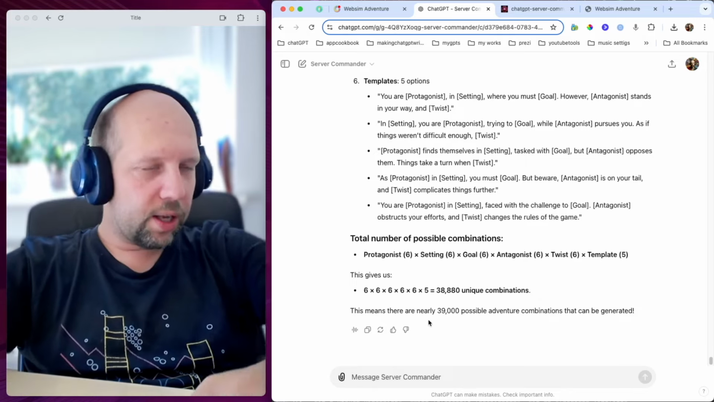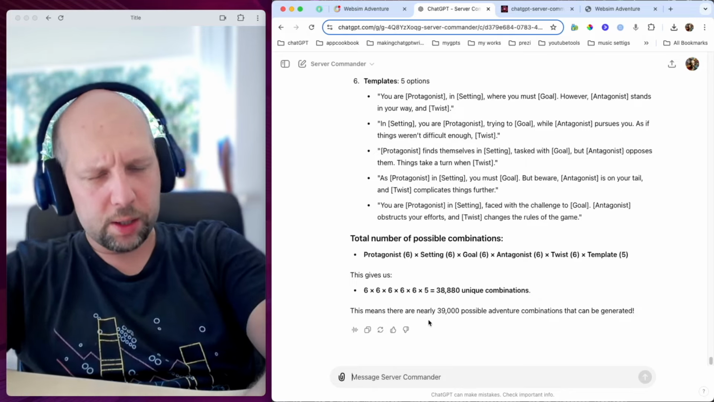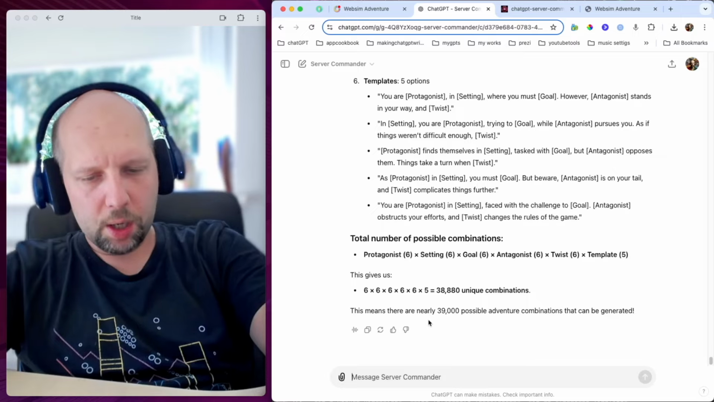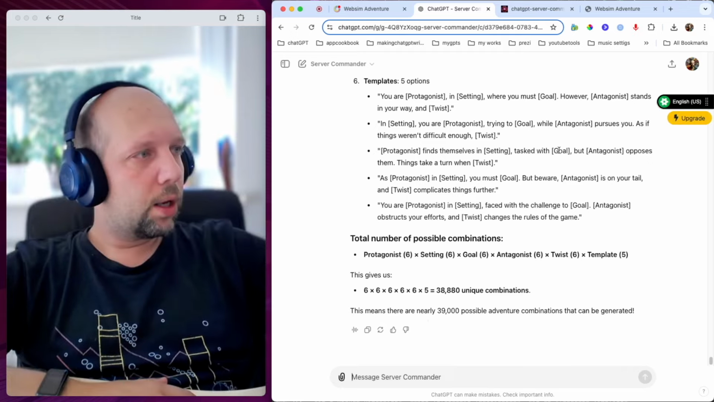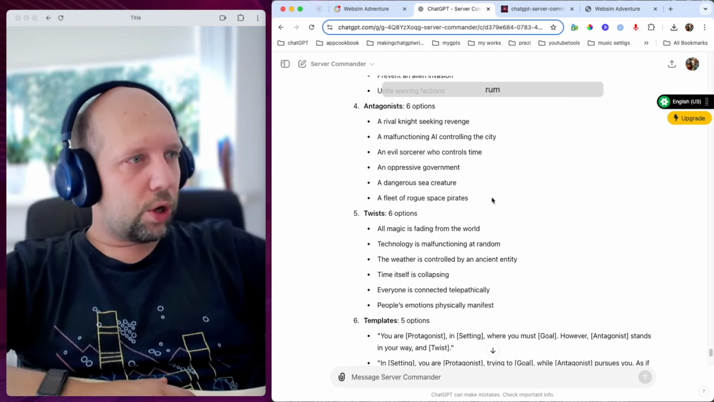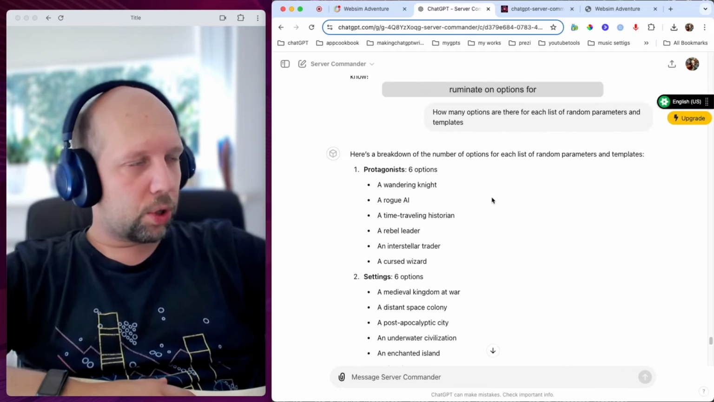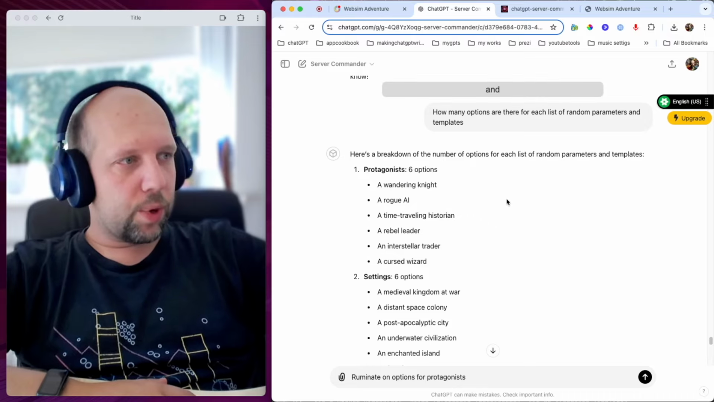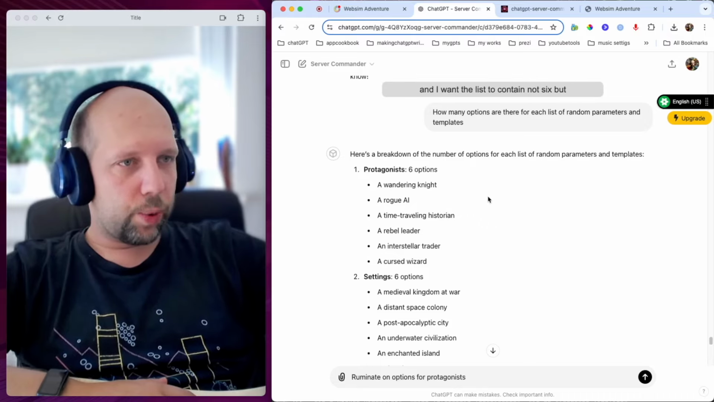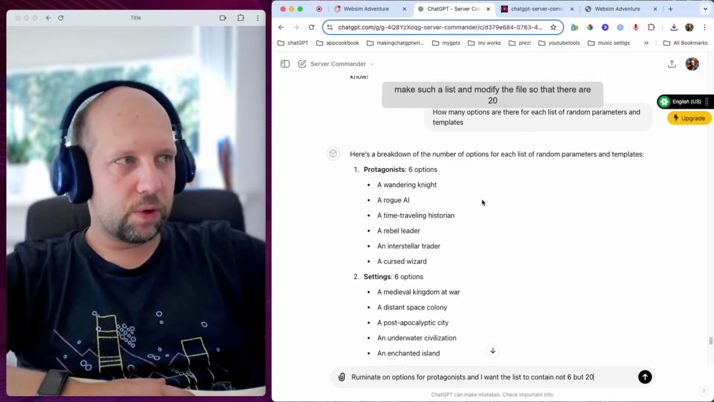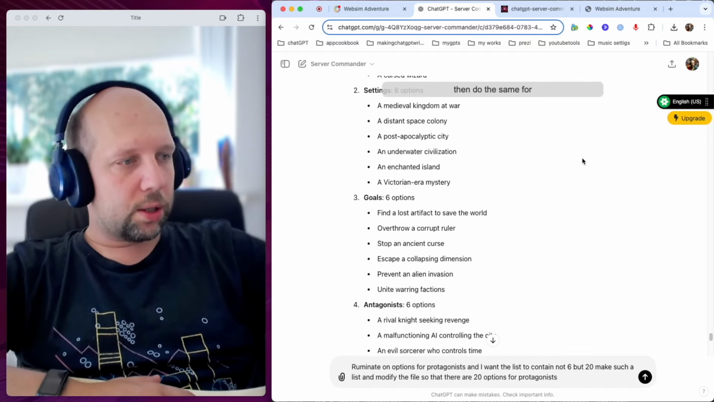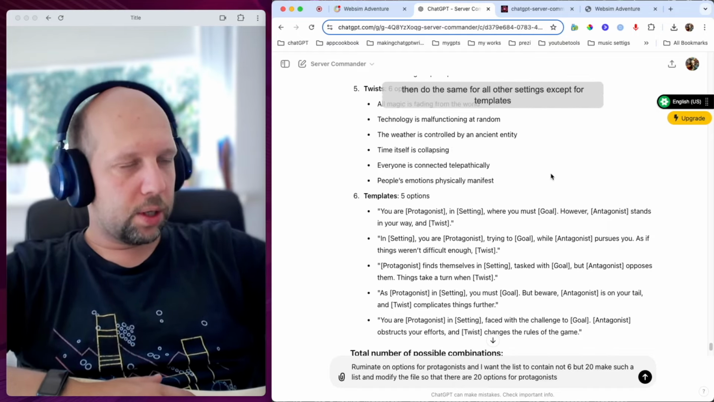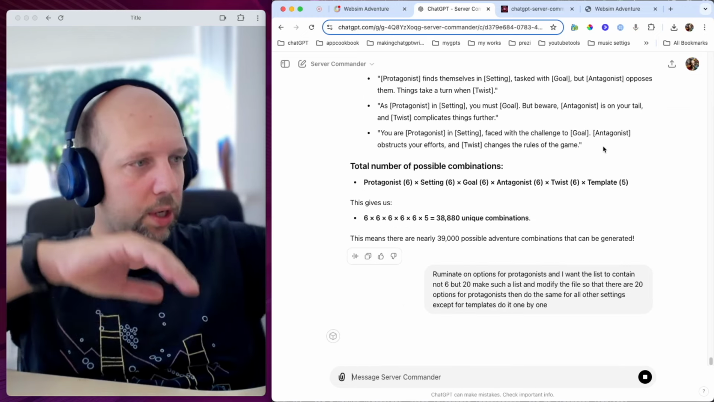Okay, so I think the templates are fine. I want there to be more options for parameters. I don't want them to be mentioned, so ruminate on options for protagonists, and I want the list to contain not 6 but 20. Make such a list and modify the file so that there are 20 options for protagonists. Then do the same for all other settings except for templates. Do it one by one. Let's see what's going to happen now.